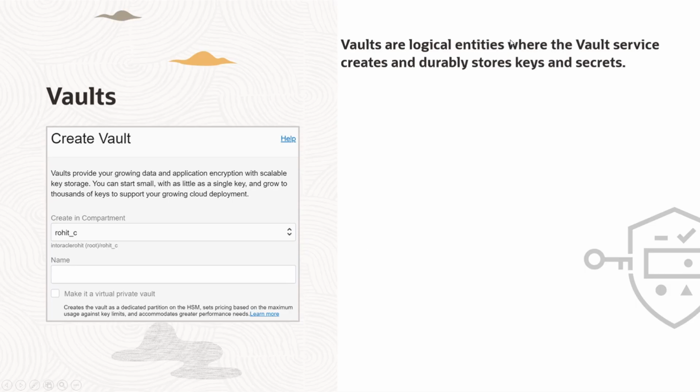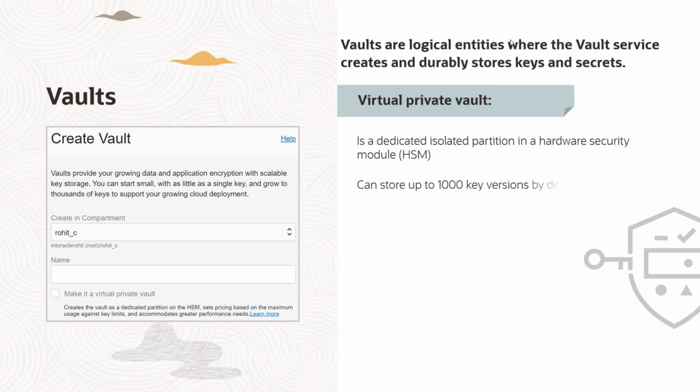Now there are two kinds of vault, as I just talked about. The first one is called a virtual private vault. Think about this as a dedicated isolated partition in an HSM. You take an HSM, you create several partitions on them, and the virtual private vault is basically your own dedicated partition. As a result, you can store up to 1,000 key versions. We'll look into what key versions are. You have better isolation, of course, because it's dedicated to you. And one advantage with a virtual private vault is you can back up the vault and the keys to object storage, so they can be really helpful in disaster recovery scenarios and cross-region replication, etc.